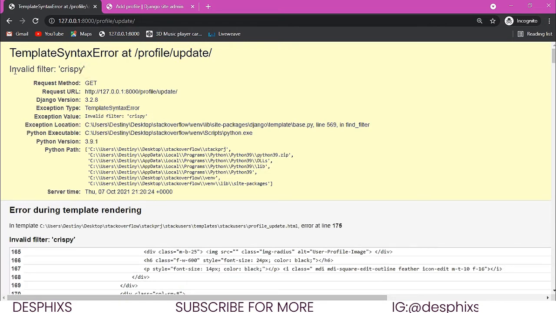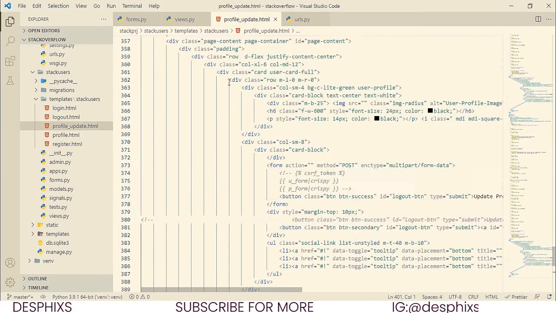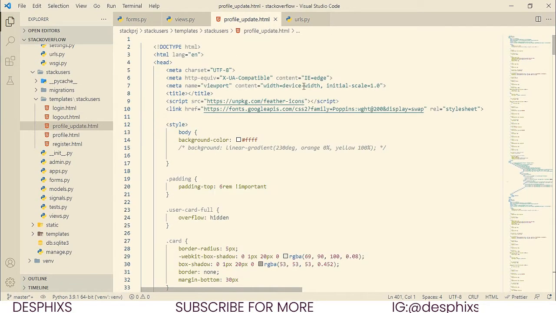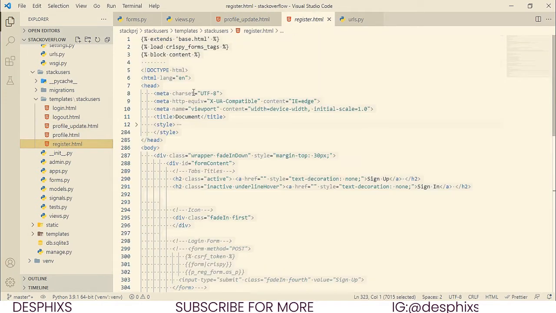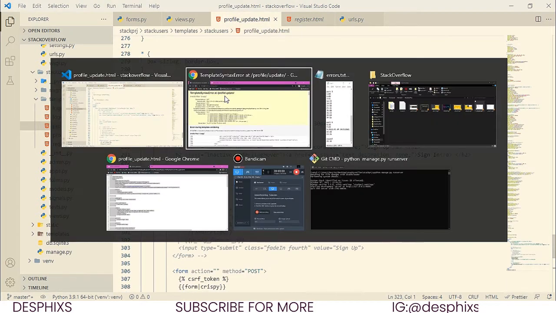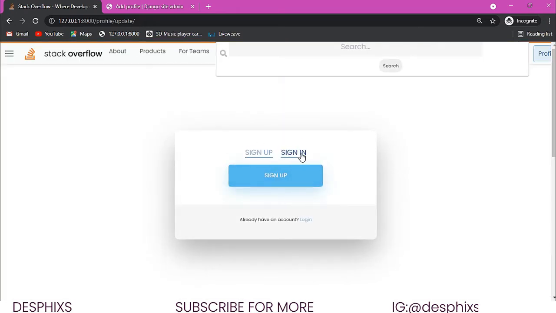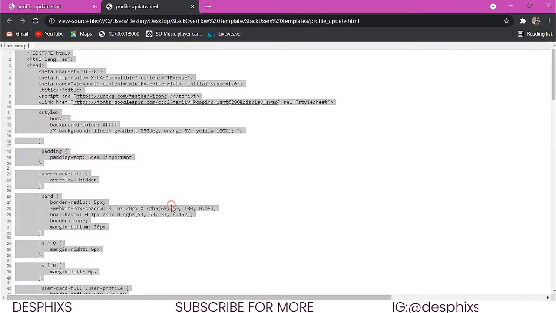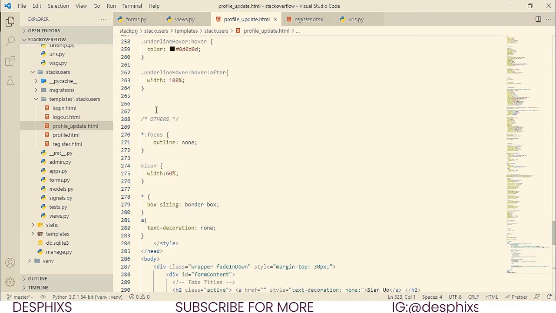And okay, as you can see, it's working now, but we are getting this crispy error. It says invalid filter crispy. Now let's go and see what's going on over there. In the profile HTML, I think we need to also wrap everything here, just like we were doing in this register page. So we're just going to copy everything from the register page and paste it in here like that. So now let's refresh this and see what we have. We refresh it, we still have the sign up and sign in. So that's pretty much why I wanted to copy everything from in here.